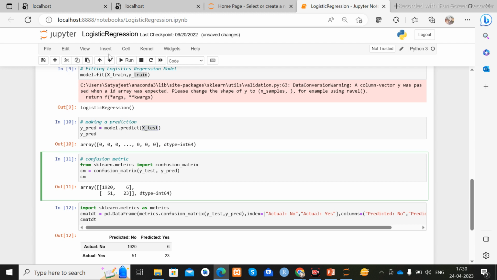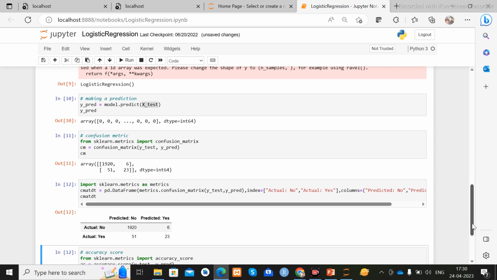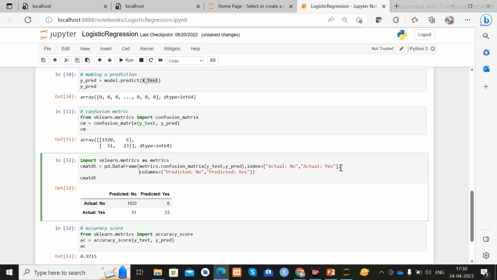Now there's something called a confusion matrix. I'll let you know what this confusion matrix is. Come to this confusion matrix. Let's say you had some 2000 data. Out of that, 1920 actually were not defaulters. Once you developed this logistic regression, your model is predicting no, which means there is no problem. Your model predicted no, and actually it was no. It means no default.